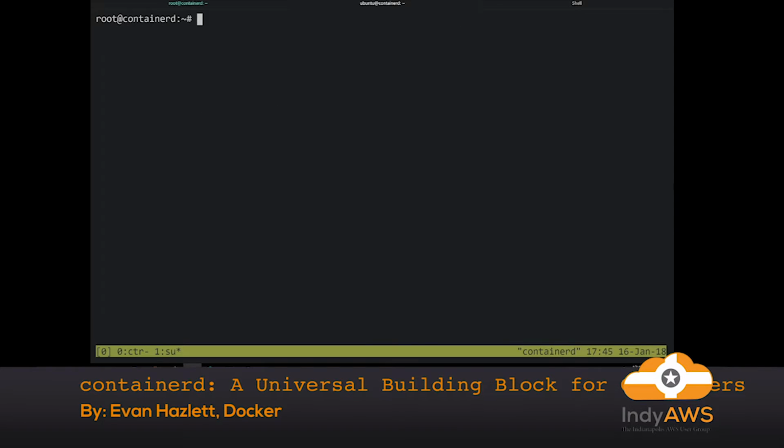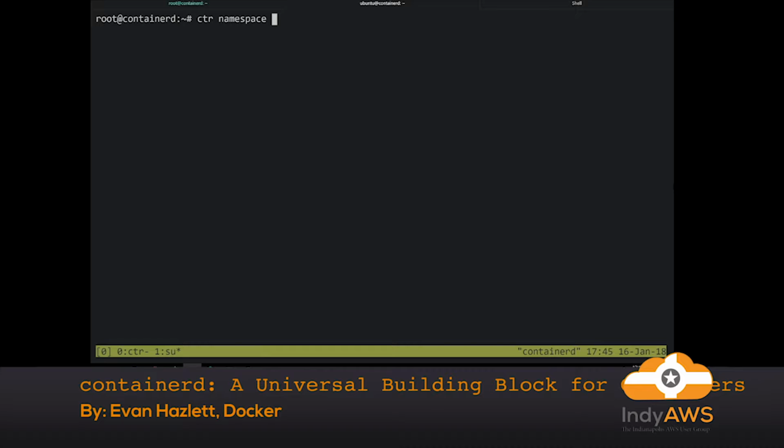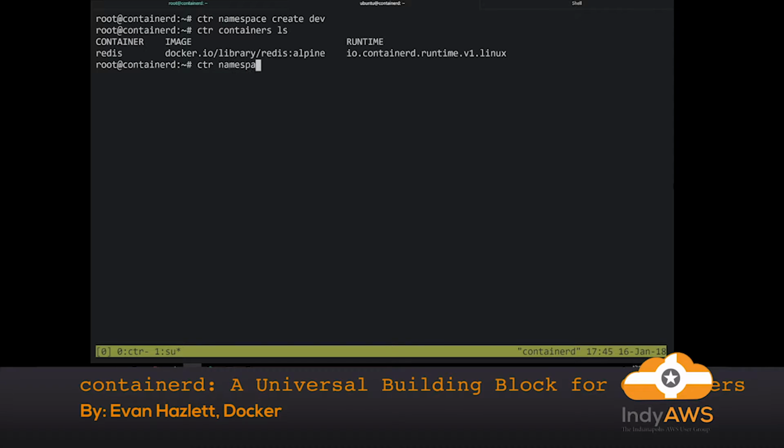So if we do a ctr namespaces ls, we'll see by default there's a namespace called default. If you don't specify anything, everything goes into there. So if we do images, we have 2 images, we have containers. They're all in that default namespace. So let's create one. We can do namespace create, and we'll just call it dev. So if we do a list on this, we now have 2.